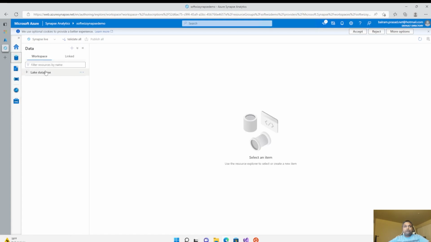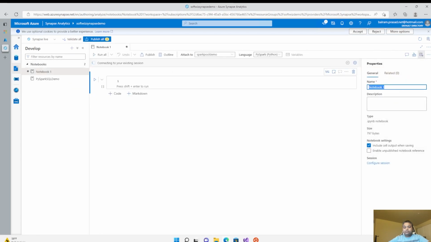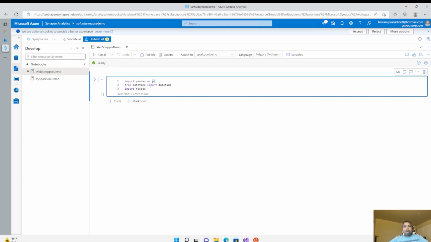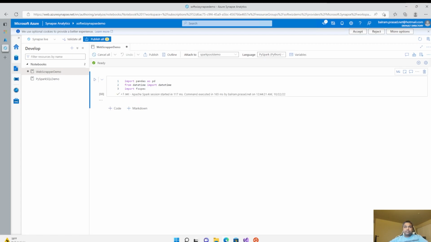Let me go into the develop section and create a notebook. Let's put in some name. I am importing pandas as pd, datetime and other libraries right now, so let me run this command. I have already attached this Spark pool here, so with the Spark pool attached, we can run this.